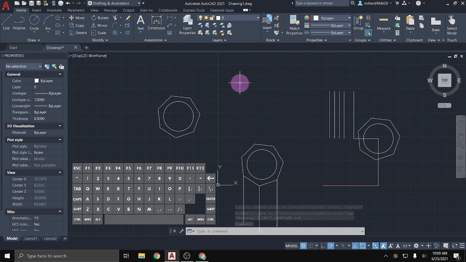So copy can be very helpful for when you want to make something that has some symmetry to it, or parts that are similar to each other. Rather than drawing them out multiple times, you can just draw it once and then copy it into place in the different places that you want.